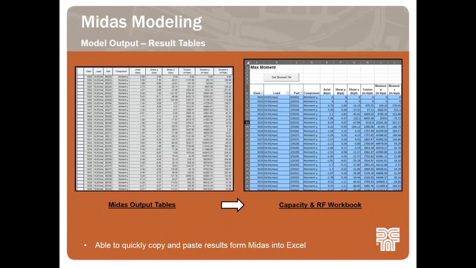For model output, nothing too special here, but it's pretty handy and easy to take the output, the results tables, into an Excel worksheet. And for this case, the output was taken into the tool we developed for ODOT, which is referred to as the template, which calculates the capacity and rating factors for the steel box girders.